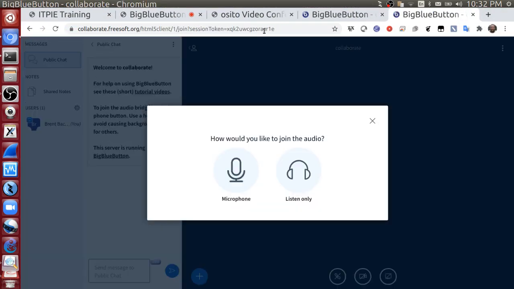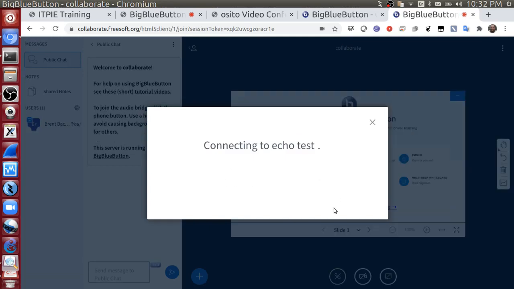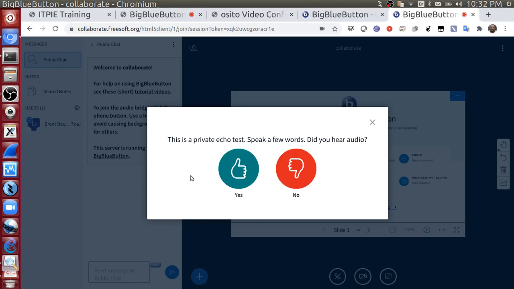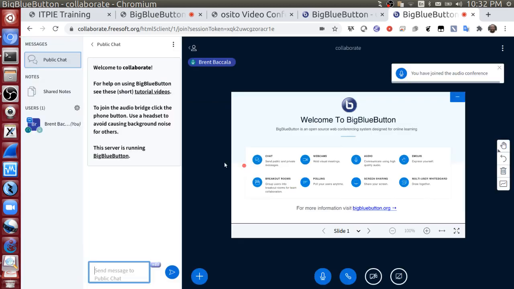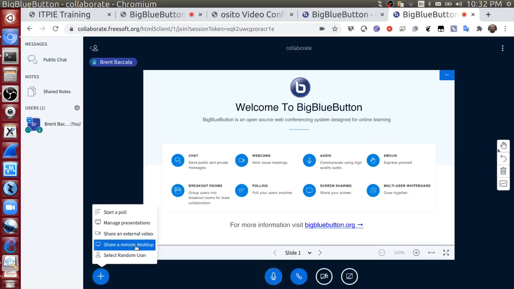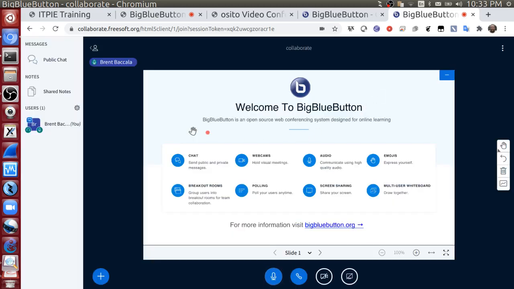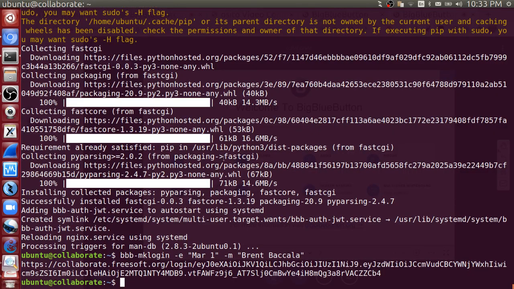And okay, looks pretty good. I'm going to go with, don't do the other one. It was the other one that wasn't working. Listen, okay, microphone. You are currently the only person in this conference. Looks good. We got a public share remote desktop, but really can't yet share remote desktop because we haven't installed any of our targets. That's the next step.